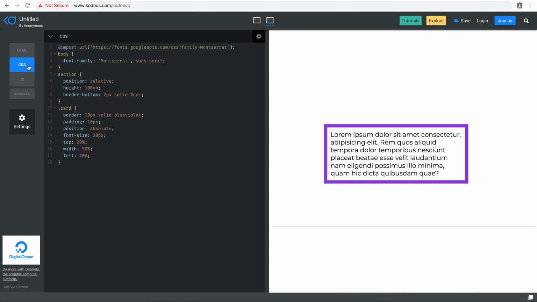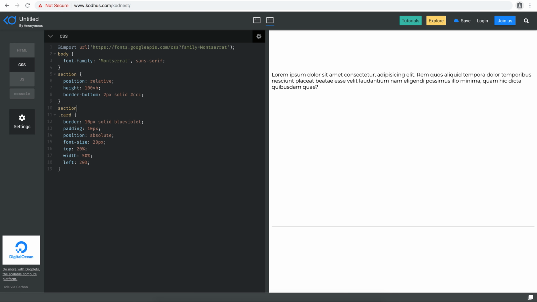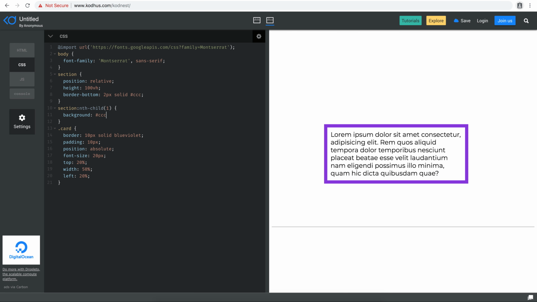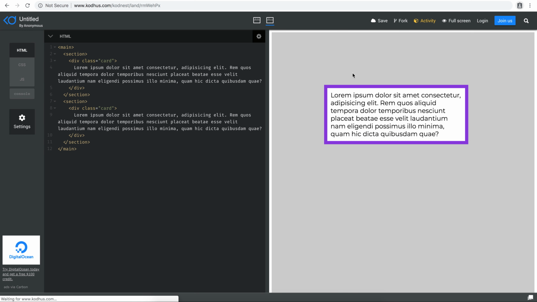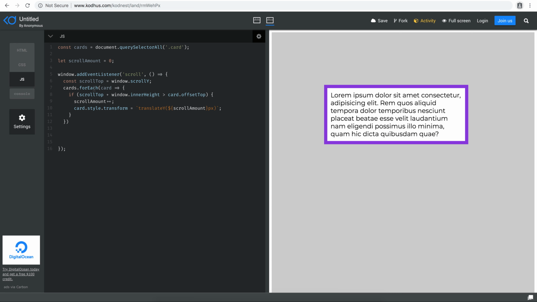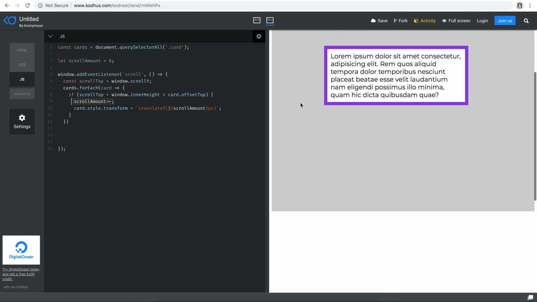Let me give a different background to the sections. So section nth-child 1. So the first section, I'll put a background of maybe #CCC, making sure that my card has a background of #FFF, which is white. All right, so now we can distinguish the first section from the second section. So now you'll see that if I start scrolling down based on this formula that we wrote, this guy will start actually going down because we are adding to the scroll amount every time we are scrolling and we are translating in the y-axis. So you can see that it's actually going down.